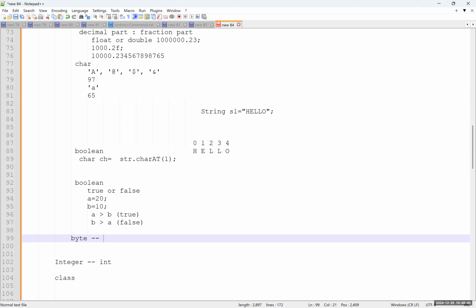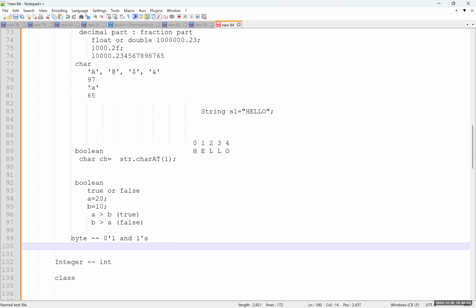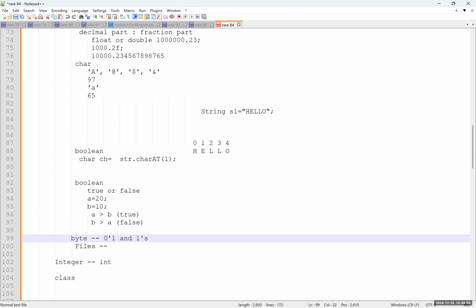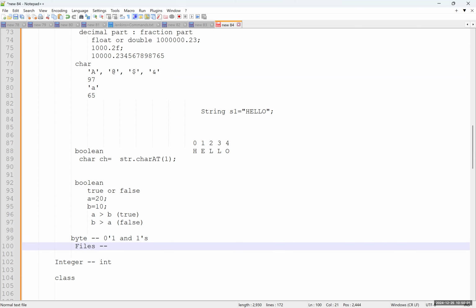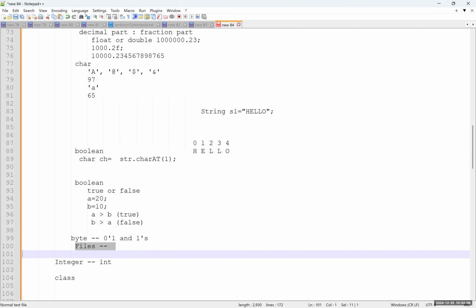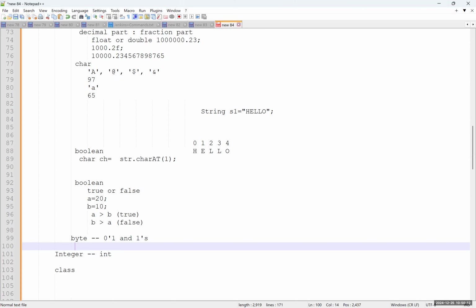Byte will be used to store the zeros and ones. So we will be using the byte in order to store a file, images. When we are discussing the files concept, I'll introduce different types of streams, bytes. There we will learn what the different types of bytes are, how to read a file, and how to write the data into a file. All these things we'll be discussing over here.